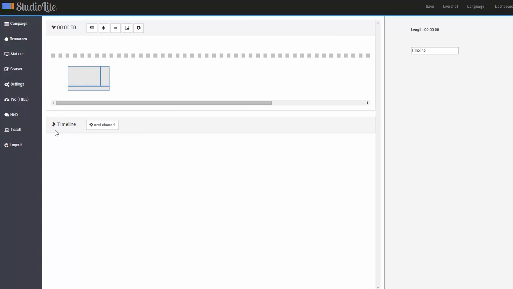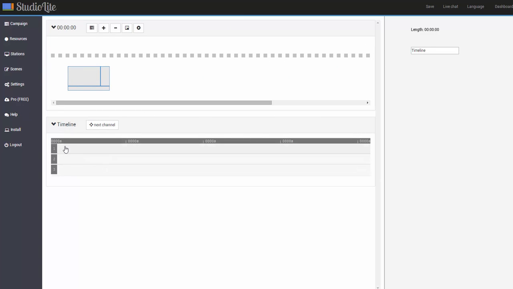We have 3 screen divisions, and each division has a channel that corresponds to it. So channel 1 would be this division, channel 2 would be this, and channel 3 would be this right here on the bottom. So now we just need to add content to each particular screen division.